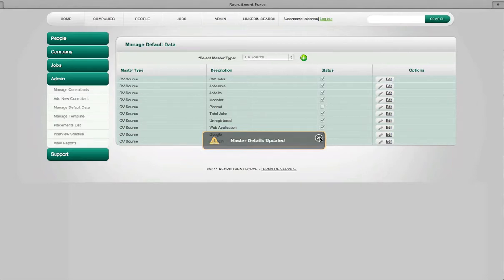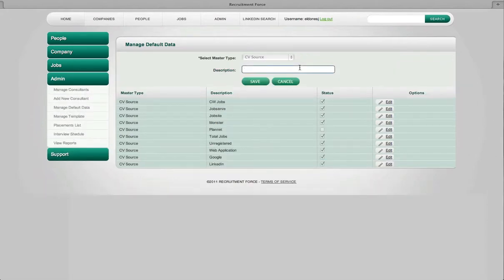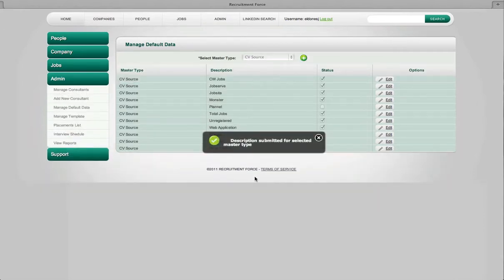So what we can also do is add more to this list. So let's add one, and for instance, sales ladder. Let's imagine that this customer needs to use sales ladder for CVs. So hit save, and we'll find that the description has been added, and in that list we can see sales ladder is there.